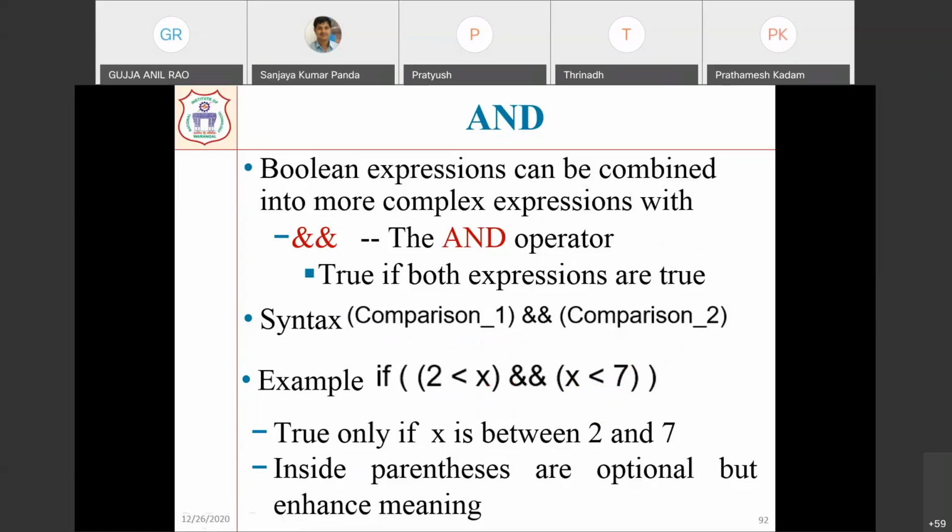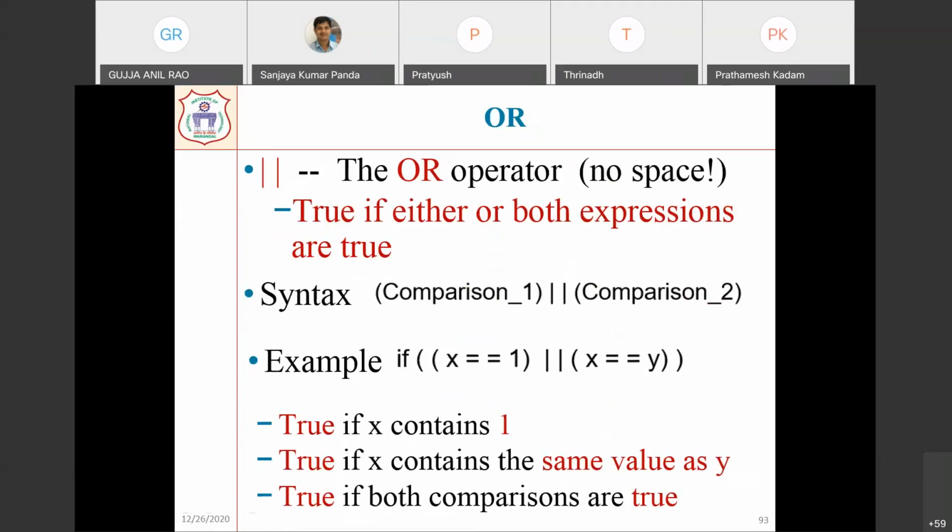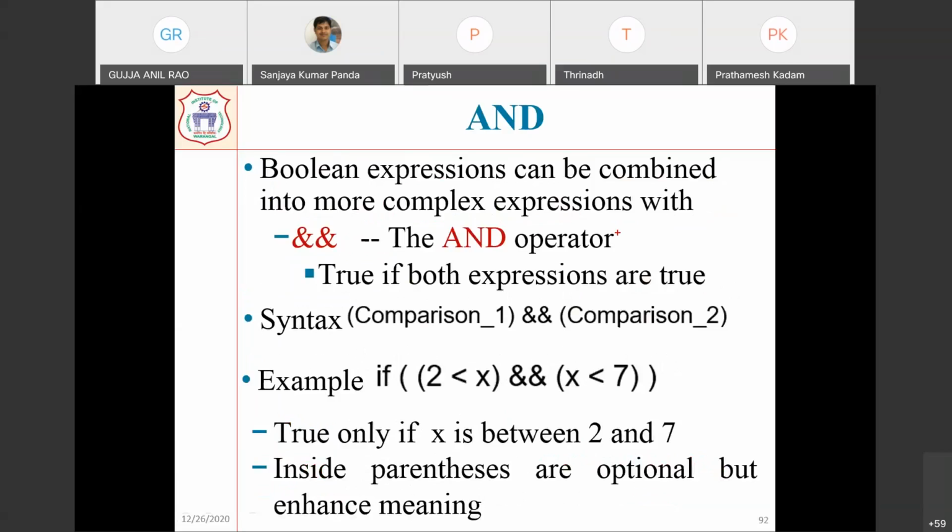That is the purpose of AND. Similarly, there is an OR operator, right? In the OR operator case, what are we doing? We are using these two vertical bars. In the previous case, you were writing two ampersands, but in this case, you are writing two vertical bars.